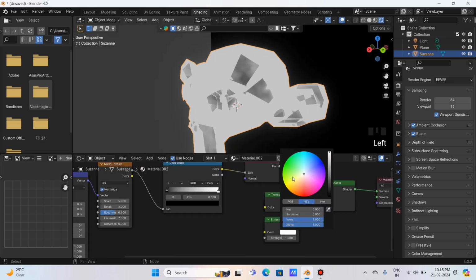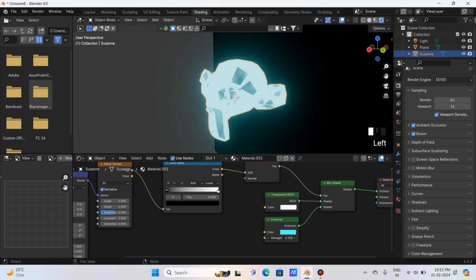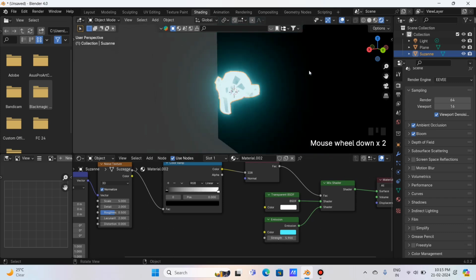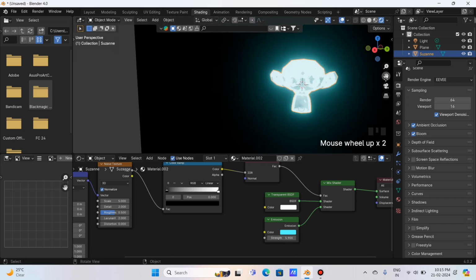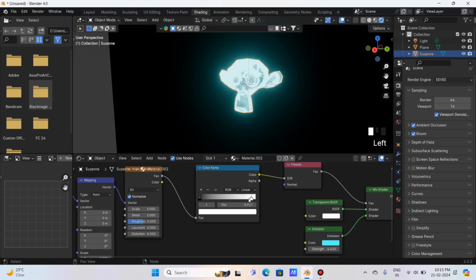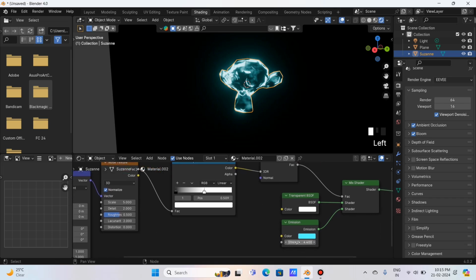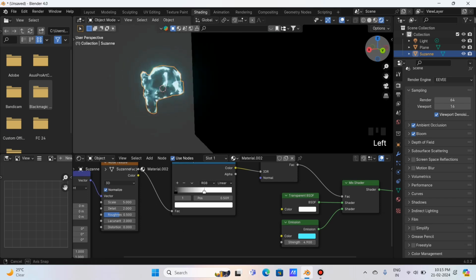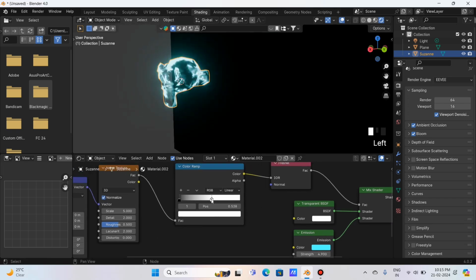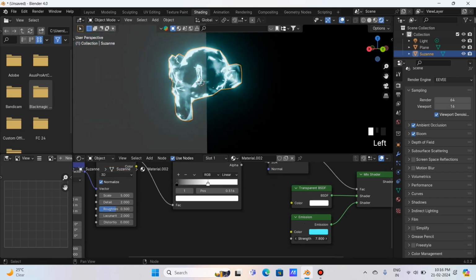For the hologram effect, I can change the color of the emission to a sky blue or blue type and increase the strength so it's glowing. It looks perfect but a bit too glowing, so I decrease the strength a little, to something like 4.4, and set the color ramp value to about half. I just increase the emission value a little bit. Here I am just playing with some values until I find a perfect hologram effect.